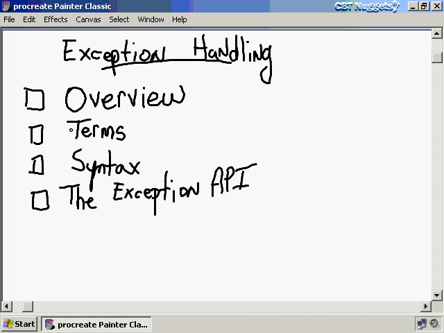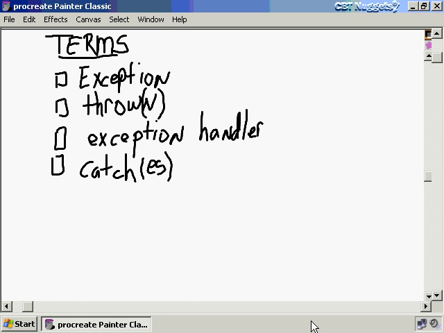So before we start coding, I'm going to give you some overview and key terms about what are called exceptions. Then we're going to move into the syntax, and then I'm going to show you the API, or what you can do with Java in terms of creating and handling your own errors. Before we get started, let's understand what an exception is by utilizing some key terms.